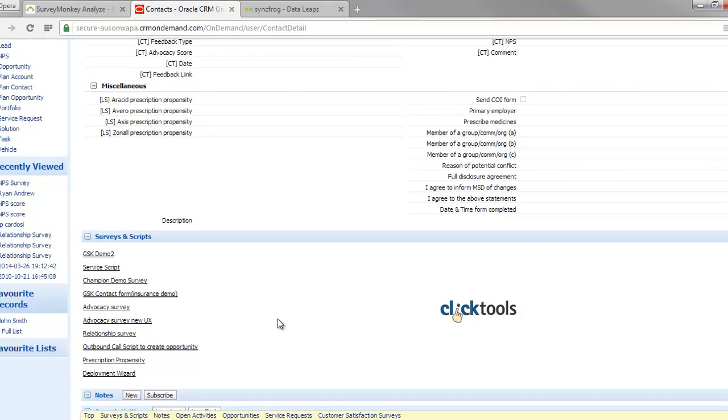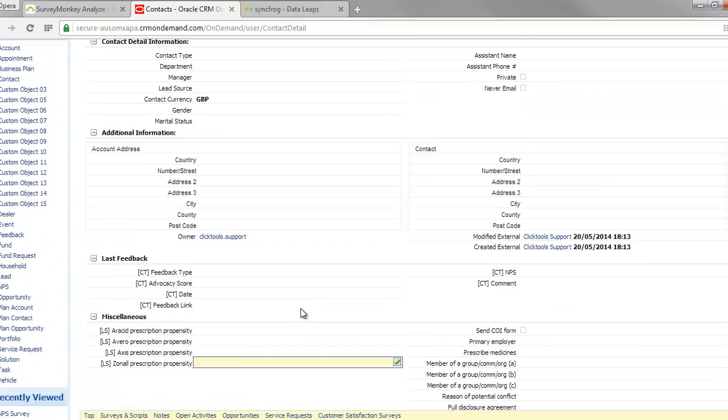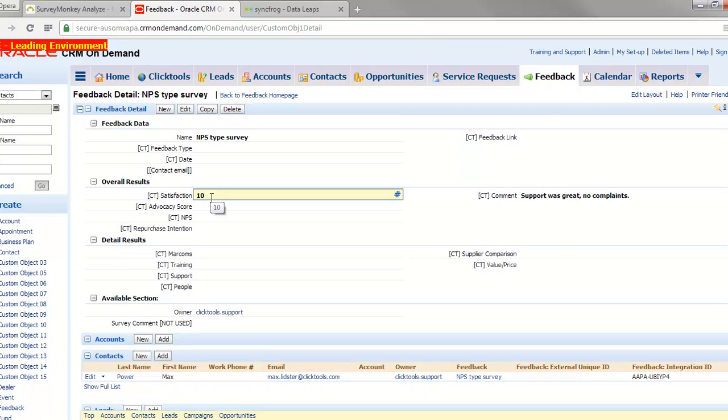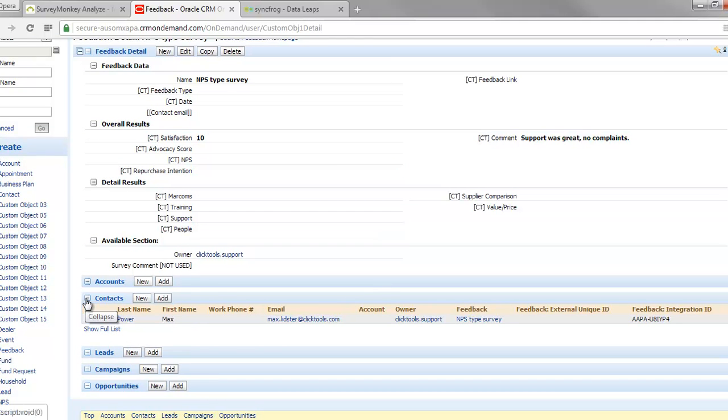Now you'll also see that if I go into our feedback object here, we should have our newly created feedback, which is our NPS Type survey. And here is our satisfaction and our comment. You also see that our contact list is expanded, and we have Max's information as well. And that's how you simply set up mapping from SurveyMonkey to Oracle.